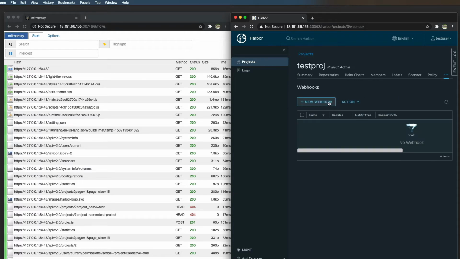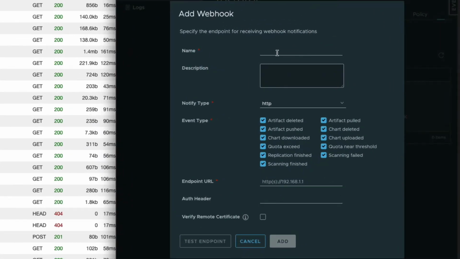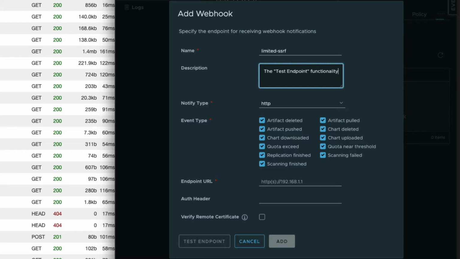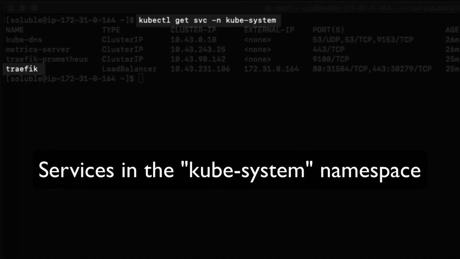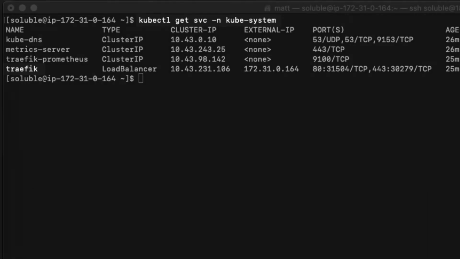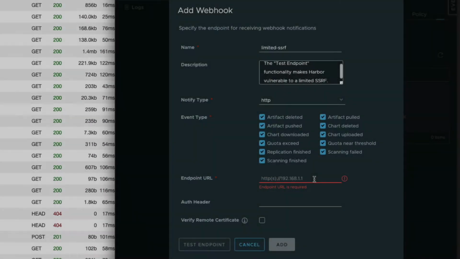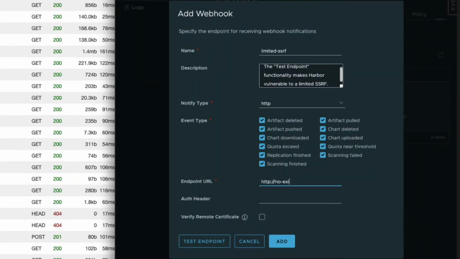The user can then create a webhook with an arbitrary endpoint URL. For the purposes of this video, we will be targeting the traffic service in the Cube system namespace as a resource that we know exists. To start off, we will target a service that we know does not exist.